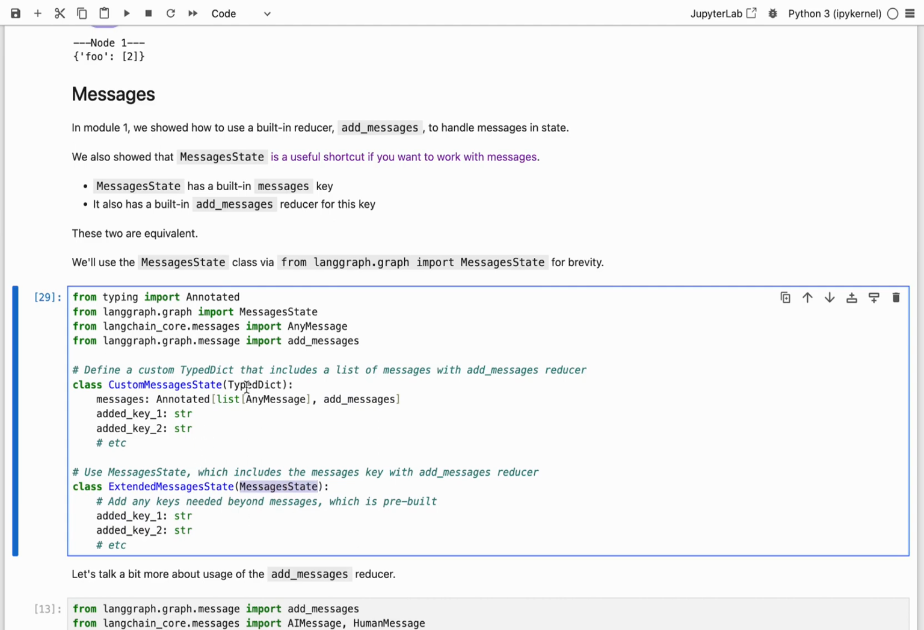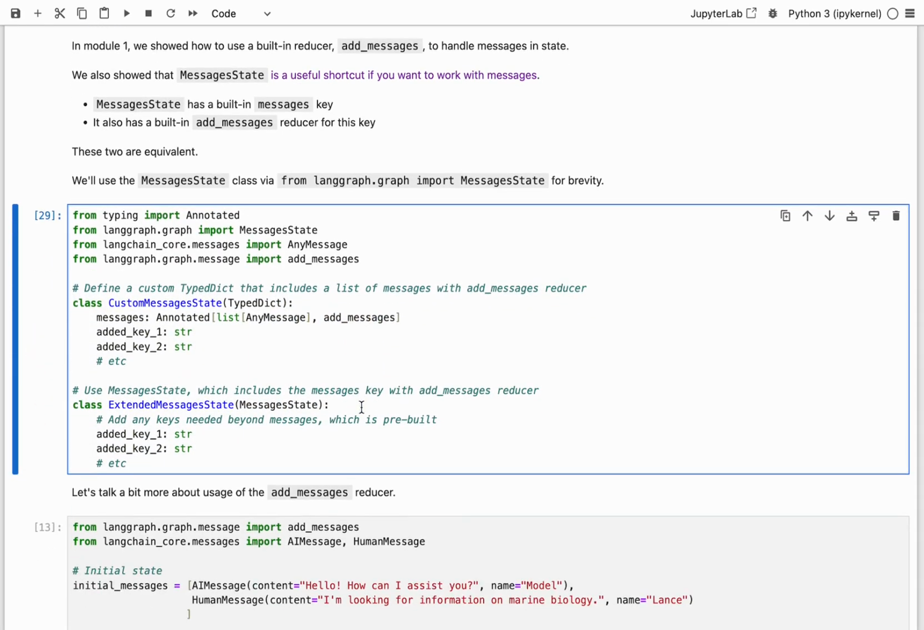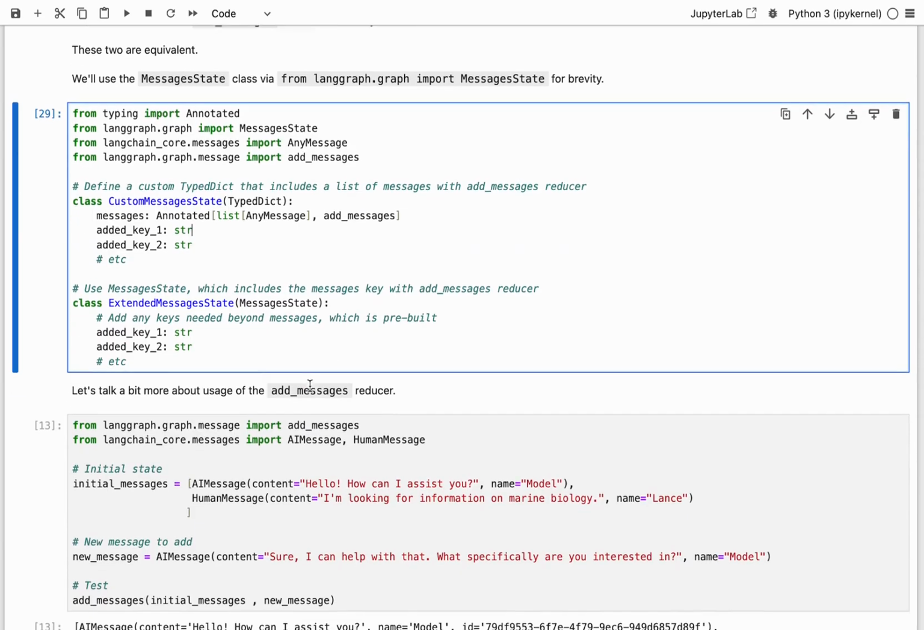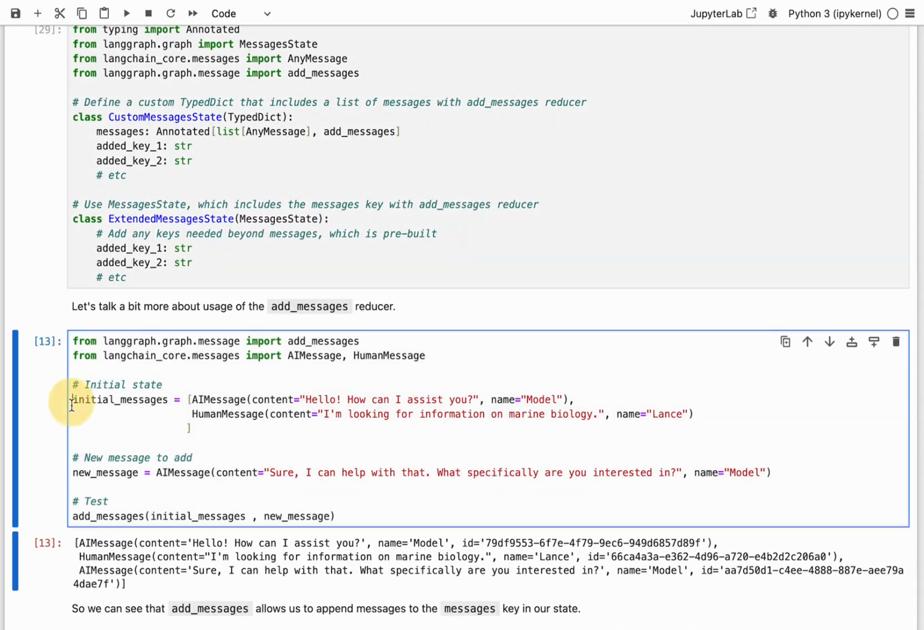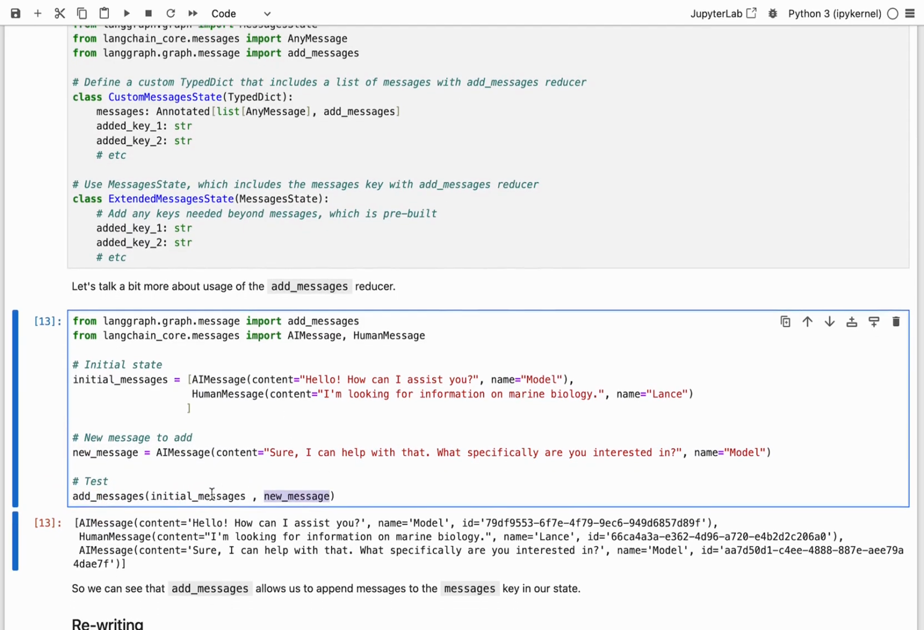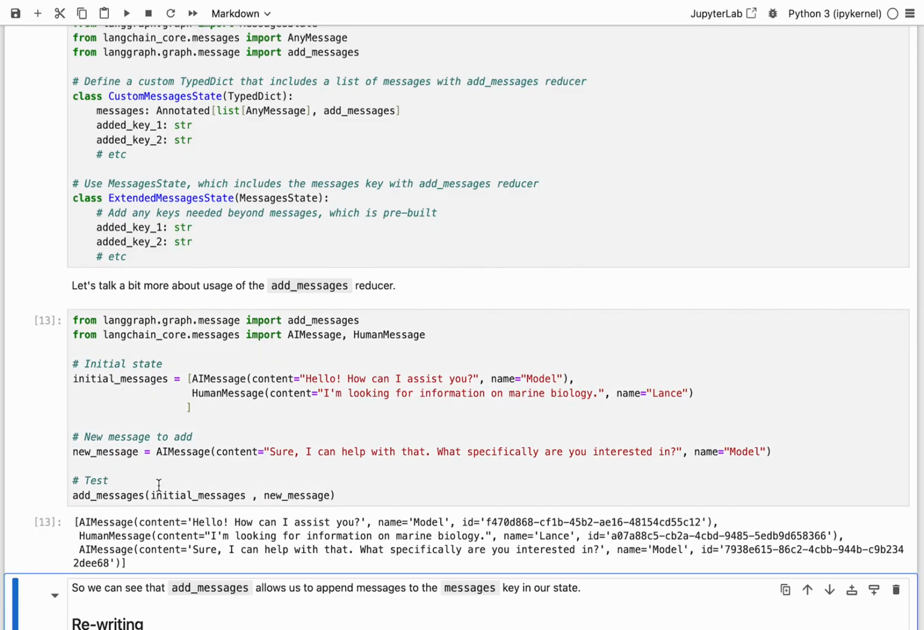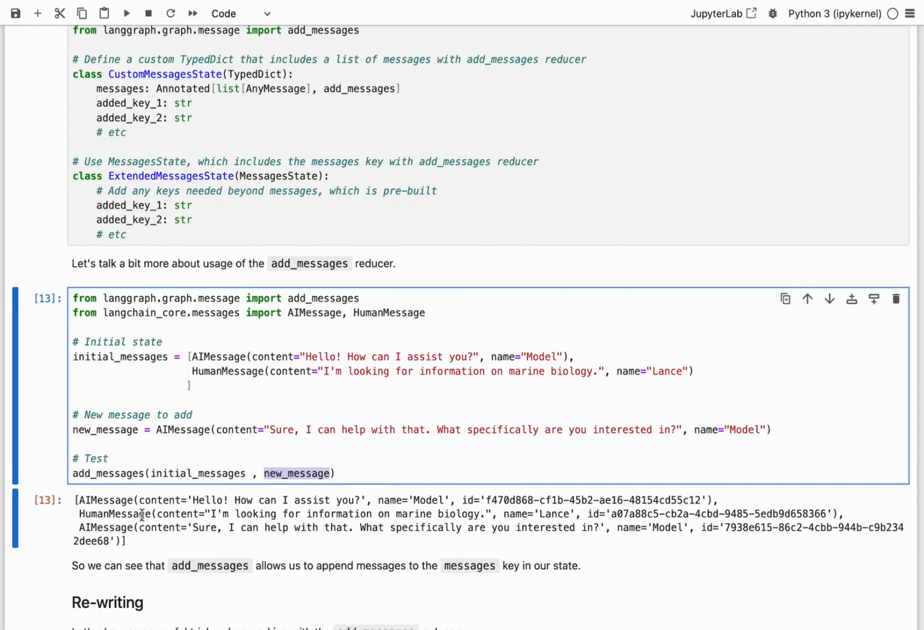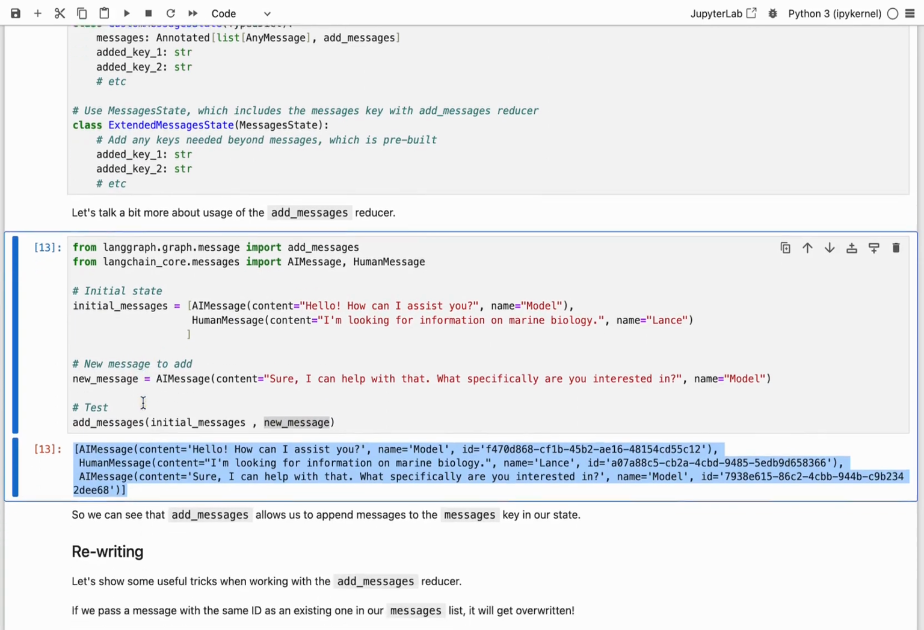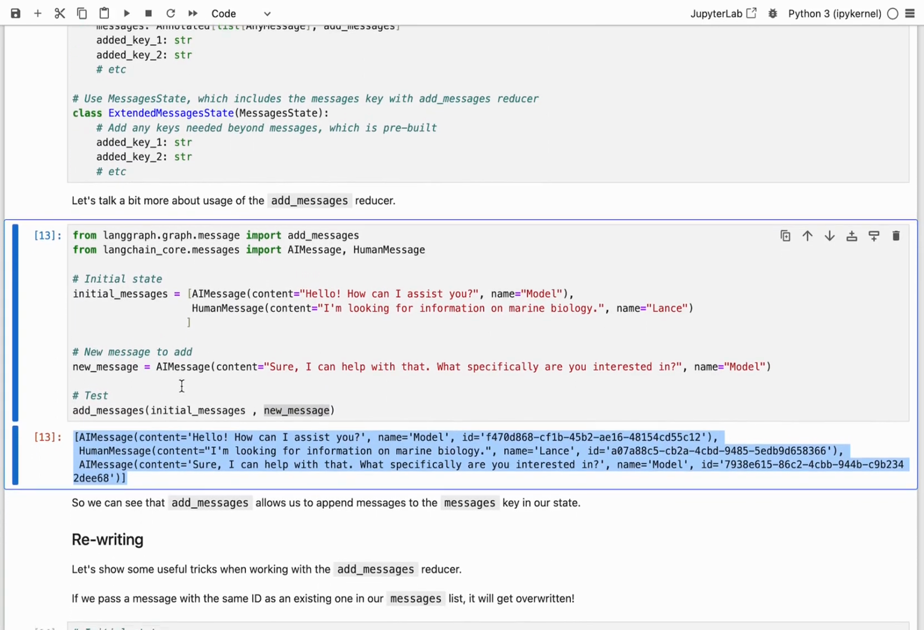You can always define a TypedDict with a key called messages if you want to enumerate this every time rather than using the built-in MessagesState. But I do want to show that these are actually equivalent. Now let's talk about the add_messages reducer a little bit. I have an initial list of messages. I have a new message I want to add. I just call add_messages with the initial list and the new message, and you can see it just appends. So it's pretty nice and works as expected.